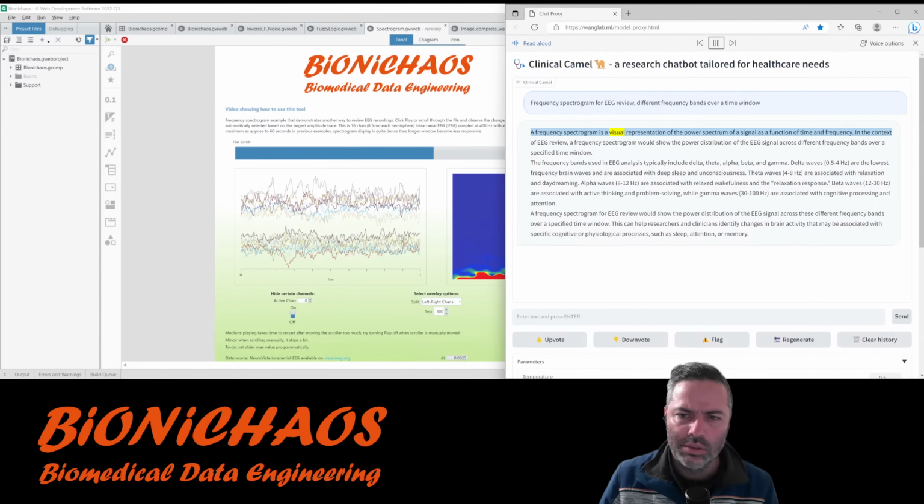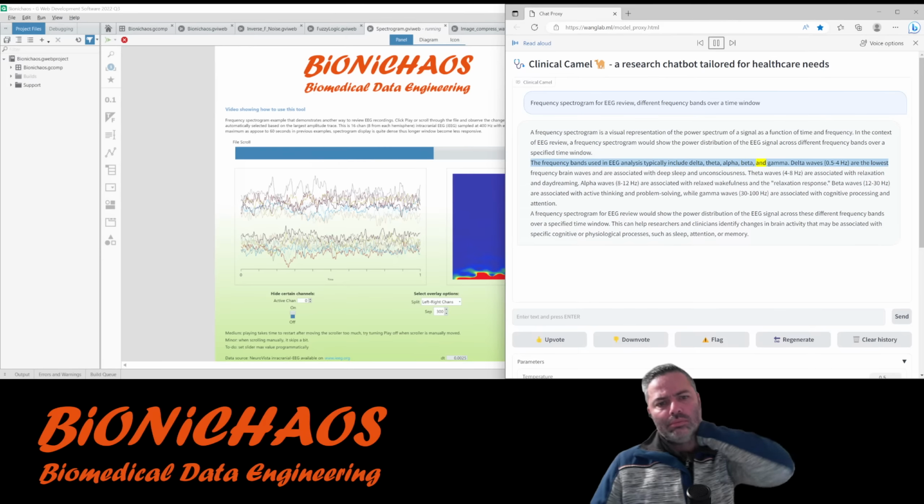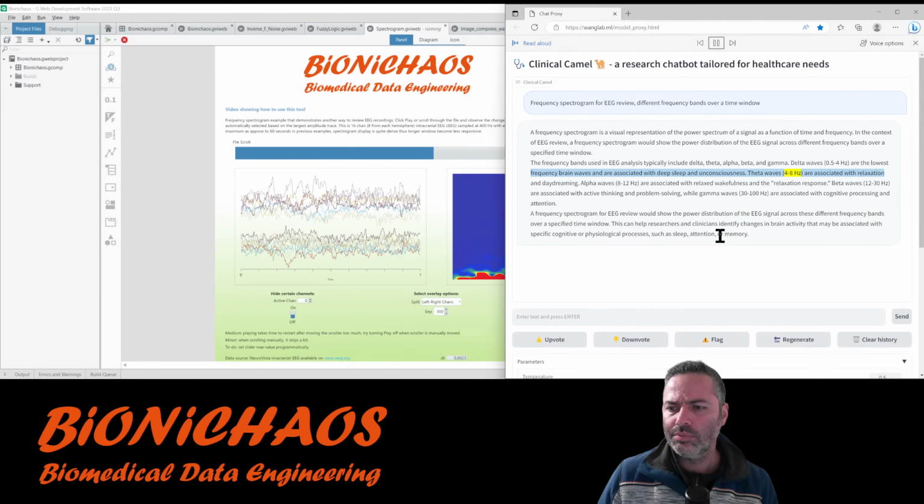A frequency spectrogram is a visual representation of the power spectrum of a signal as a function of time and frequency. In the context of EEG review, a frequency spectrogram would show the power distribution of the EEG signal across different frequency bands over a specified time window. The frequency bands used in EEG analysis typically include delta, theta, alpha, beta, and gamma. Delta waves, 0.5 to 4 Hz, are the lowest frequency brain waves and are associated with deep sleep and unconsciousness. Theta waves, 4 to 8 Hz, are associated with relaxation and daydreaming. Alpha waves, 8 to 12 Hz, are associated with relaxed wakefulness and the relaxation response. Beta waves, 12 to 30 Hz, are associated with active thinking and problem solving, while gamma waves, 30 to 100 Hz, are associated with cognitive processing and attention.